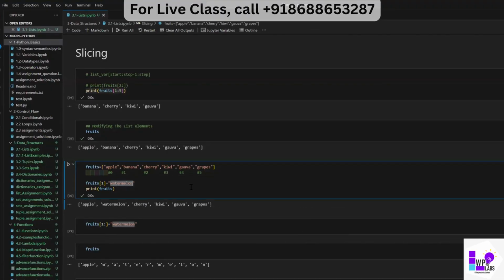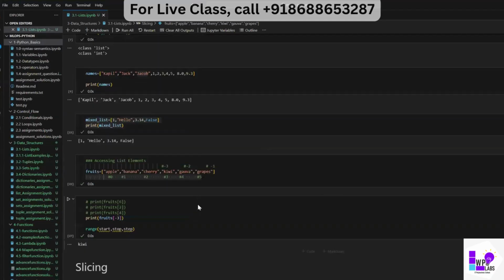In place of watermelon, you could have used pineapple. So let's say I want this at the second place. So what is at second place? Cherry will move right side, pineapple will go here. So let's see the output. Apple, banana, pineapple. Oh, it replaced. It directly replaced, you see. That is what its behavior is showing.